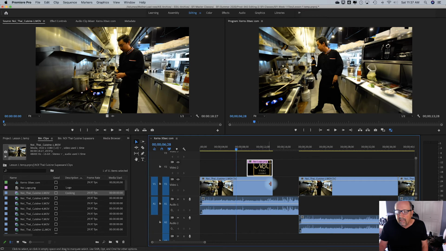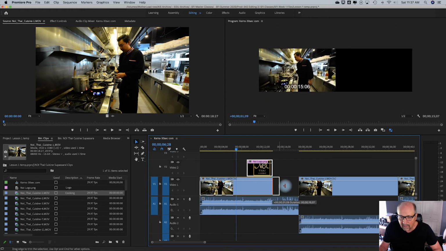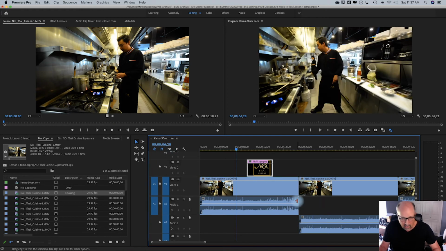Now, why can't I expand this out? I can't expand it out because these two pieces are linked, and this is the end of the clip right here. So to expand this out, I need to either turn off linking, and then I can expand this out. See that?